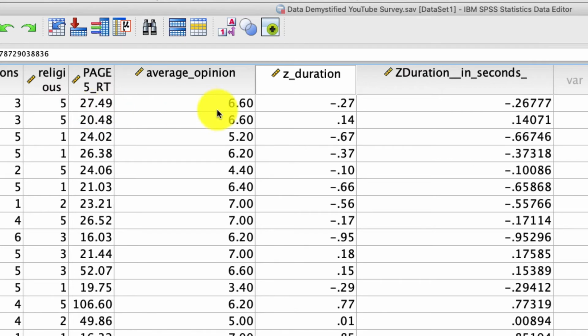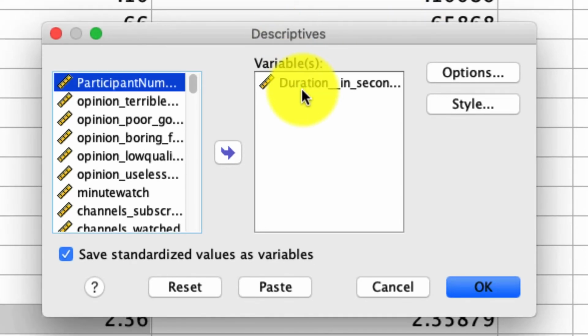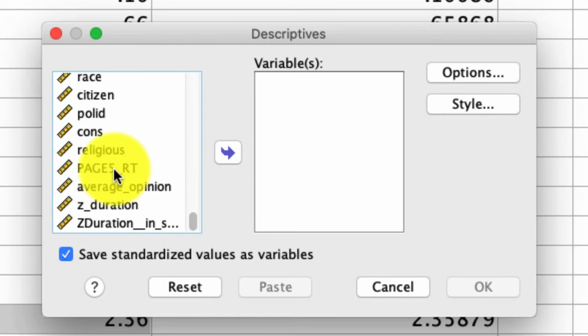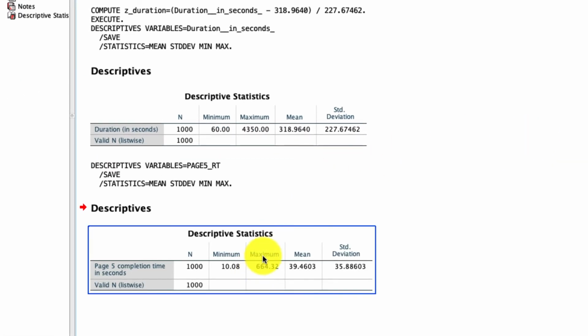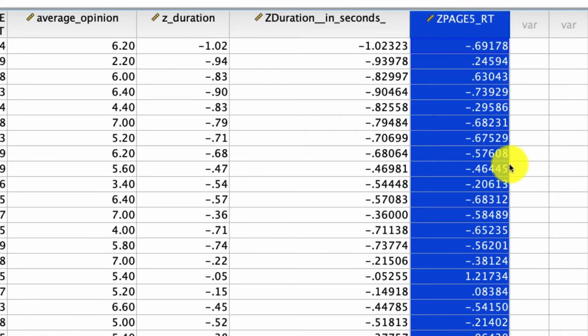Okay, hopefully you've gone ahead and done that, and I'll do it too so you can see what that looks like. If I go to Analyze, Descriptives, Descriptives, I will swap out duration in seconds for this variable right here, page 5 RT. If I include that and click OK, we'll see that the mean response was about 39 seconds with a standard deviation of about 35. If I go back to my data table, I see there's now a new column of data called Z page 5 RT. That is my standardized or Z-scored value for page 5 RT.